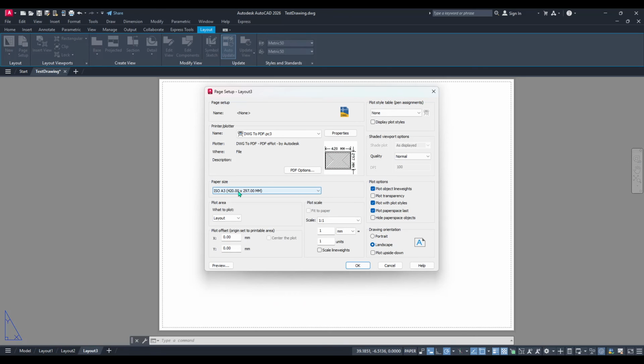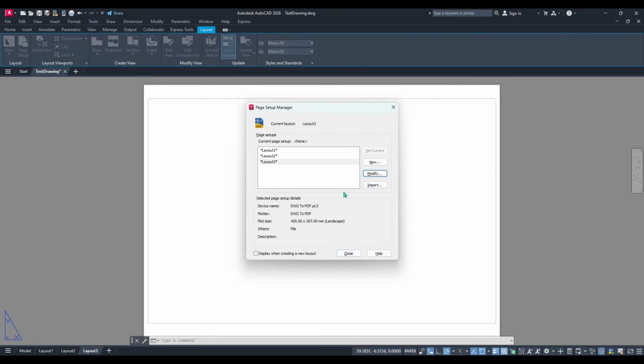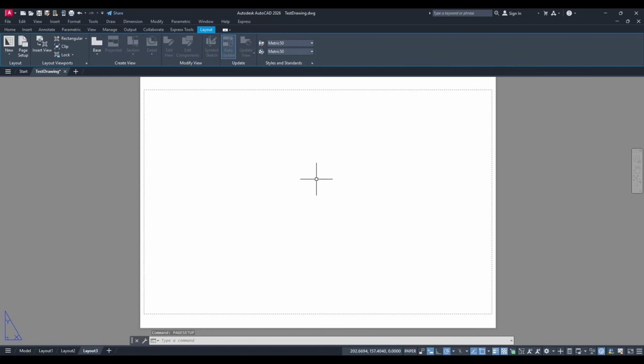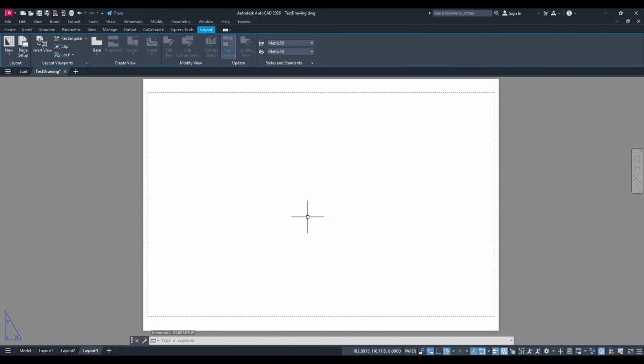Once you've made your selection, it is crucial to confirm your changes by clicking the OK button. This will save your settings and return you to the Page Setup Manager. Your chosen layout is now set to A3 size, ready for printing or further detailing. And there you have it, a straightforward method to change your layout size to A3 in AutoCAD.